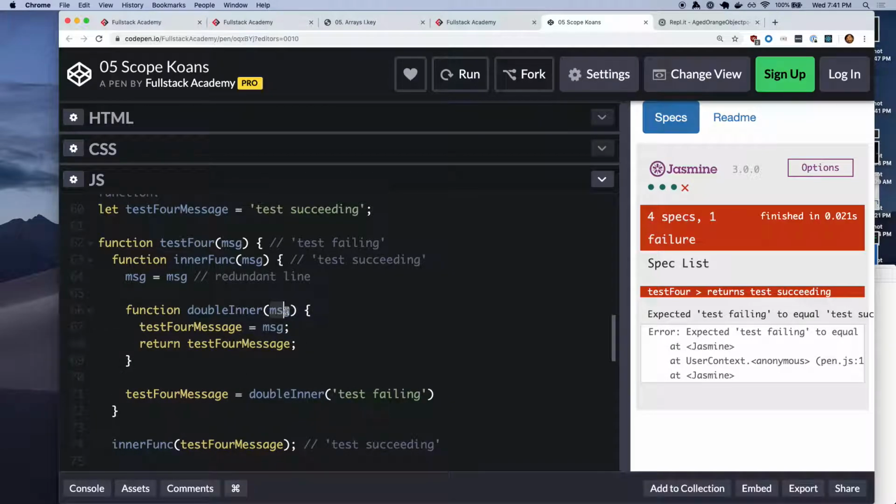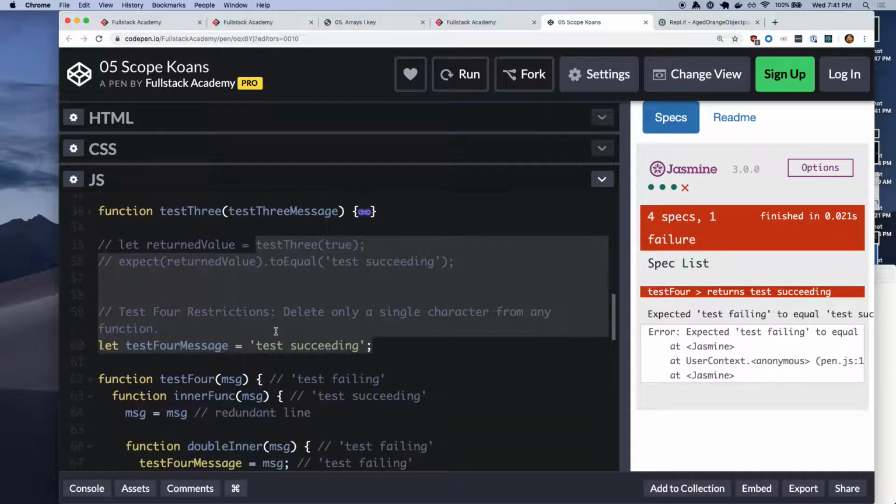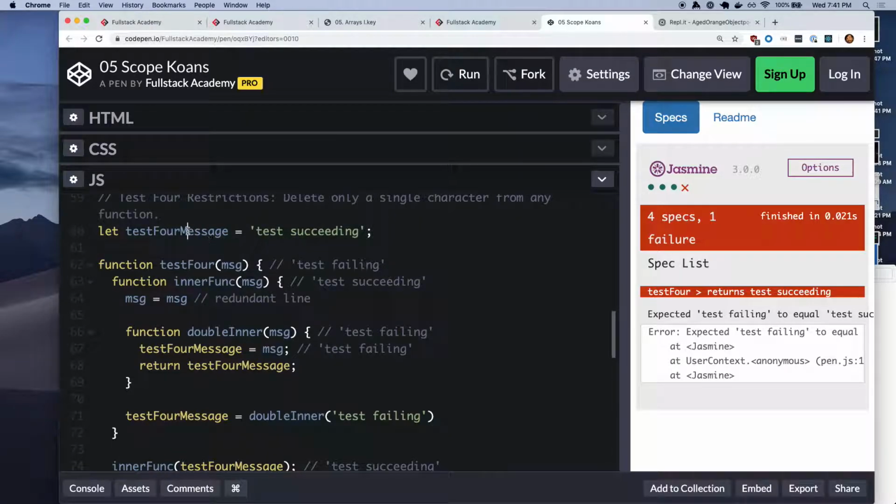And what is message? It's test failing, right? Because that's what's being passed in, okay? So test failing comes in here as message. And so we take test failing and we assign it to test 4 message. Well, what is test 4 message? It was up here as test succeeding. Well, that's too bad. As of this line, it's going to be test failing. Okay? And then we're going to return test 4 message.